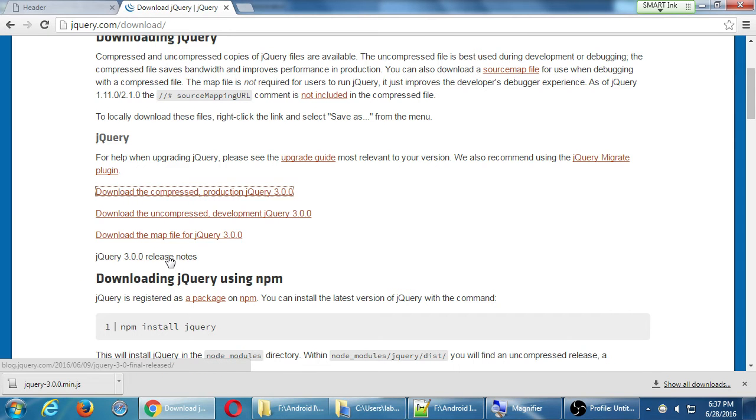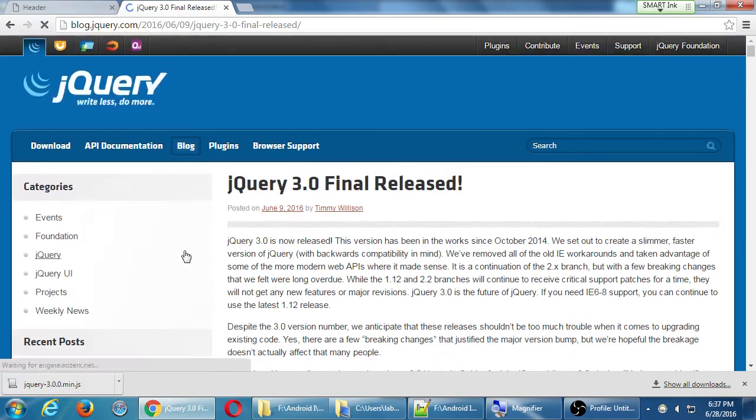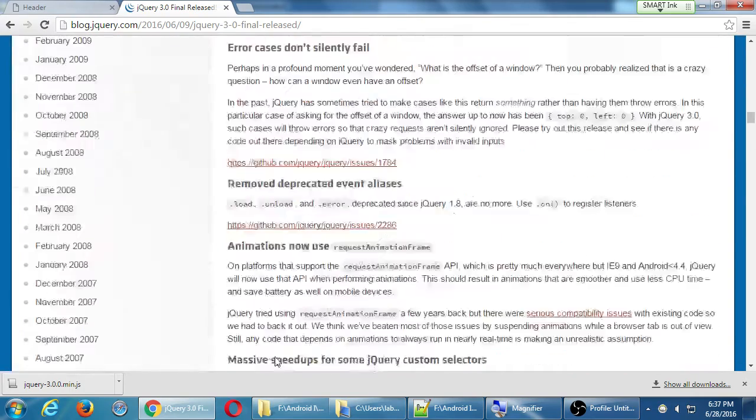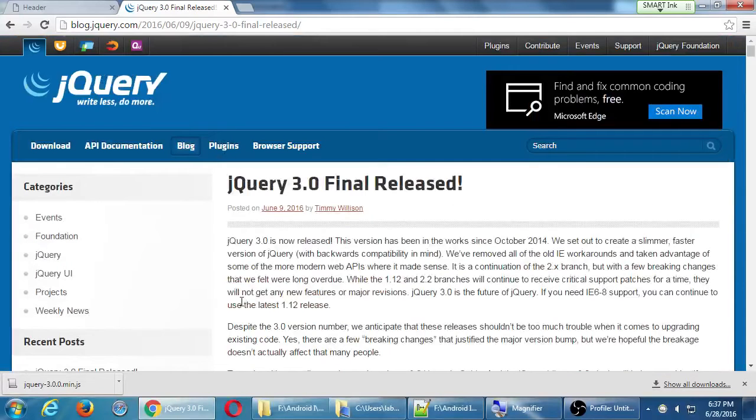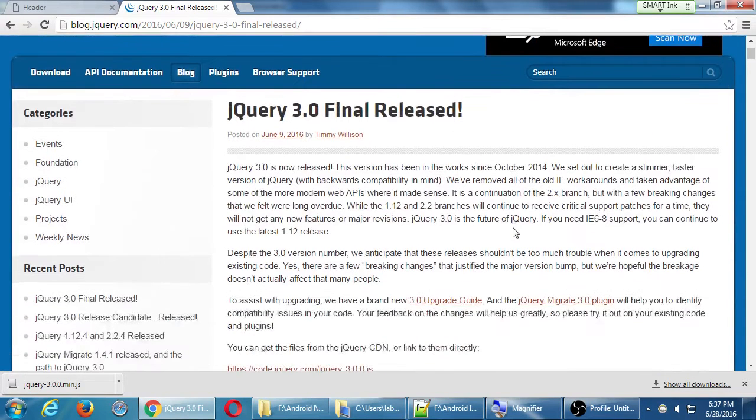Perhaps reading those release notes might have helped. And it goes on and on to tell you. It's not going to really help. But there have been a lot of changes in 3.0, and it's going to go on to tell you that we anticipate these releases shouldn't cause too much trouble when it comes to upgrading. So their hedge word: shouldn't. In our case, it did cause a problem to upgrade to the latest version.